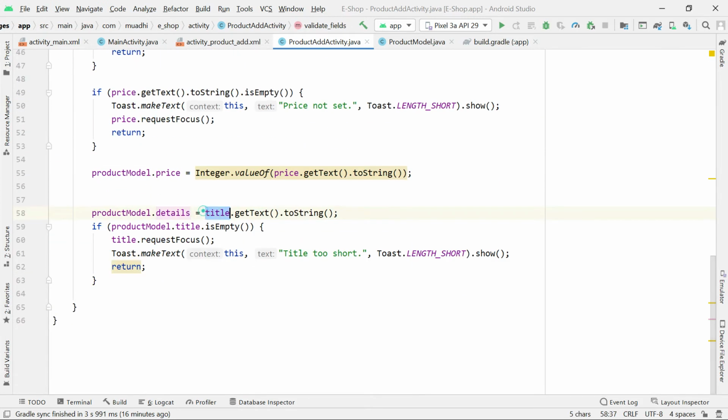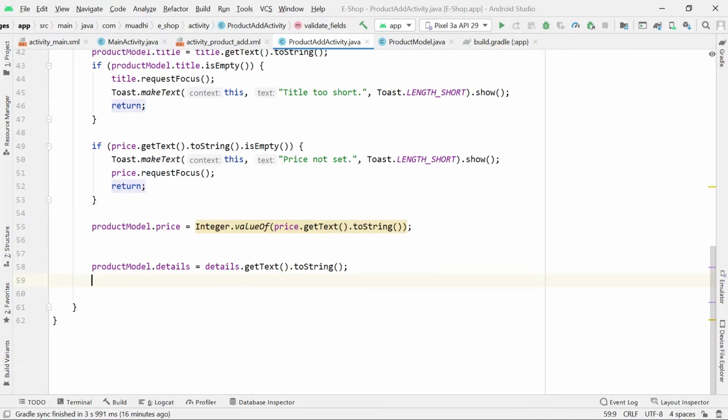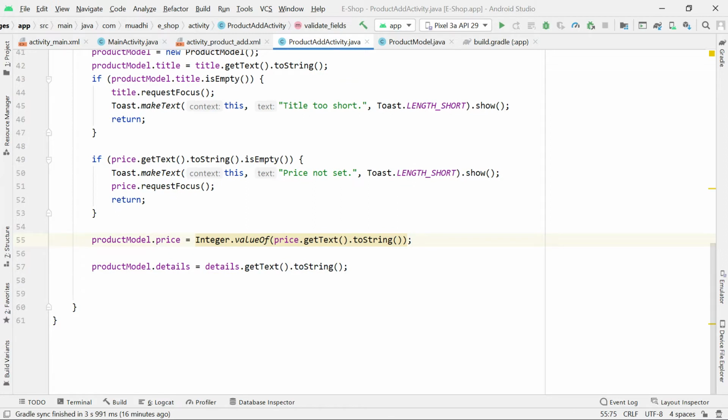It's going to be details dot get text, and then I'll go ahead and check if the details is empty. I can say details too short, something like that. Okay, but sometimes you may not even need the details. Let us just check for the validate details. Okay, so no need to memorize that every time you need to validate everything. So after you pass all these steps, then we'll go to adding the product to the database.